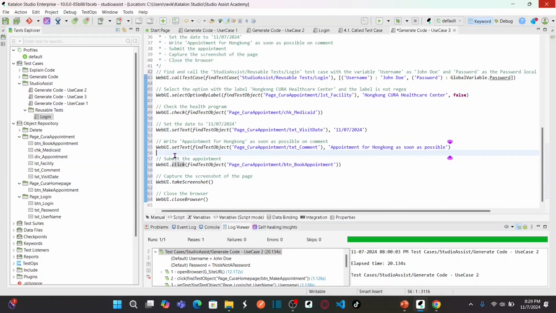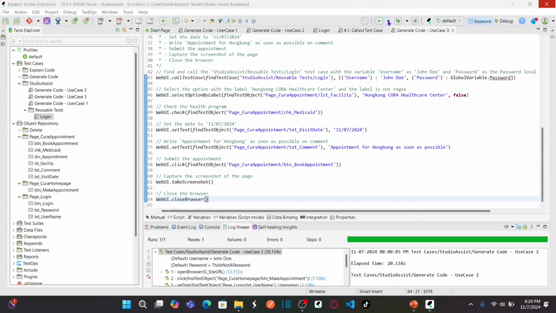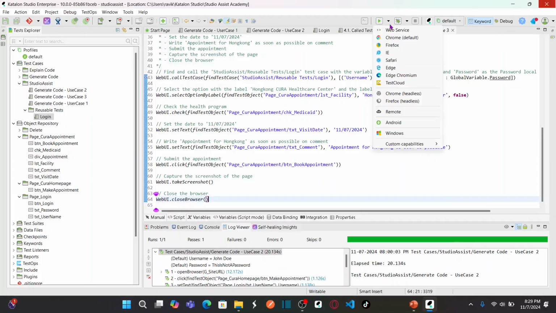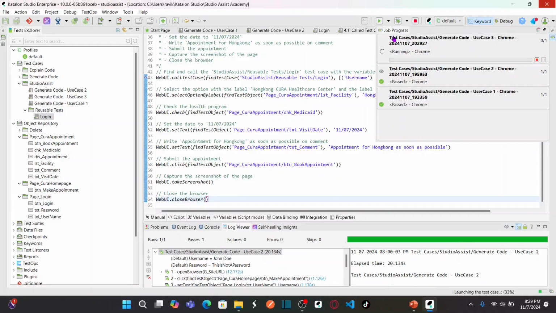Either you can specify it as click the appointment or you can specify it as submit appointment. And here capture the screenshot of the page. See here, webui.take screenshot. This is the keyword it is using. And then close browser. So now save this and let me run and see if it works correctly. So simply run Chrome.